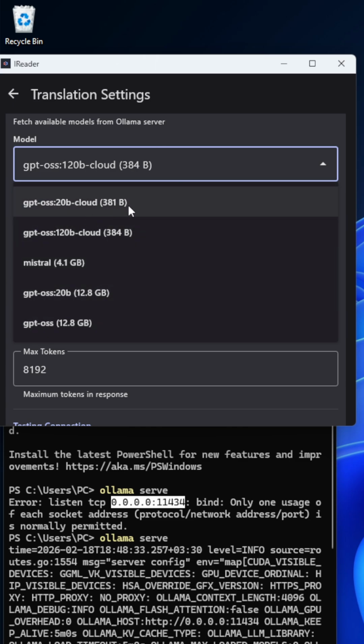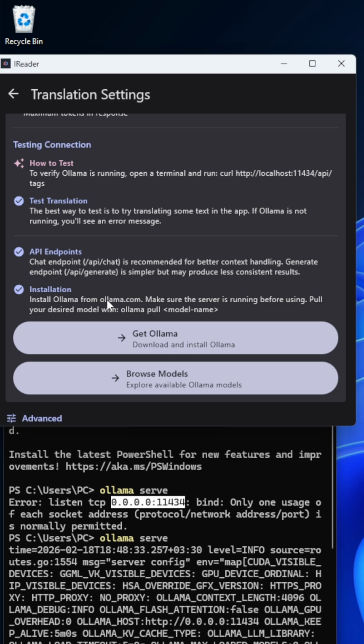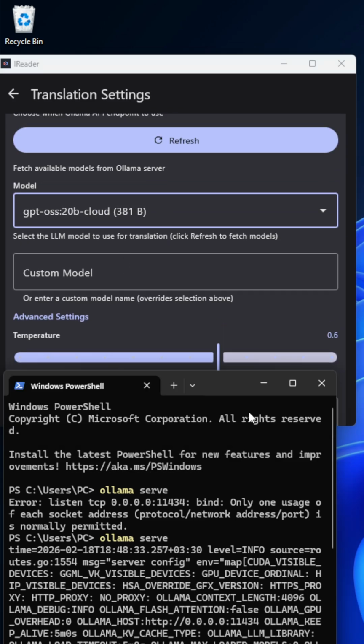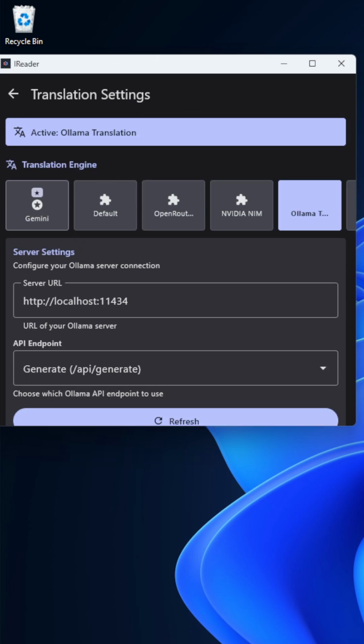I will use the cloud version. It is faster for now, but it has limitations, so we just have to be careful. And that's it. But if you're using mobile and you want to connect both of them, you need to follow some steps. First, you need to connect to the same Wi-Fi, and then set the IP address of your PC over here.